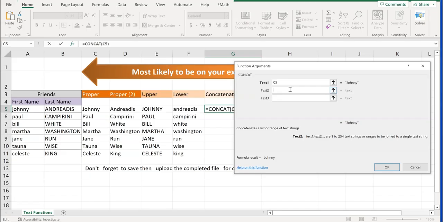Here we want to add text, and the text we want to add is just a space between the first and last names, but we have to do that in quotes. So quote, space, close quote. And now you can see to the right that we just have this quote, space, and quote. So when Excel brings these together, it leaves out the quotes. So we're going to get Johnny, space, and then text number 3. We'll click on this, and we're going to point to cell D5, which is the last name, Andreas.